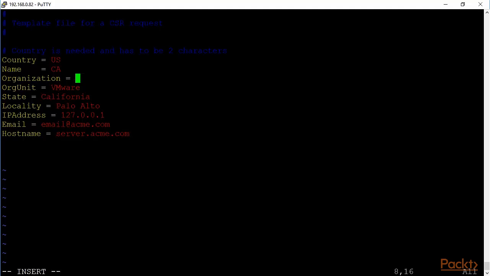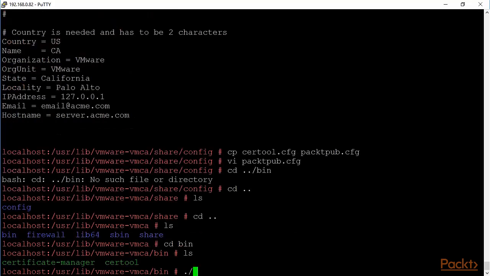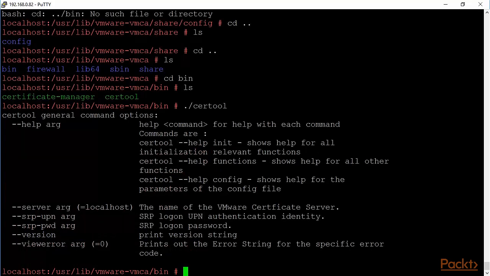This would be packedpub. Let's leave everything else alone in here. This is just to show you how one would actually utilize that. /certool, and we go and see whether we can generate a private key, public key pair, and then we will do a certificate gen. Again, these are just examples to show you how to use the certool.